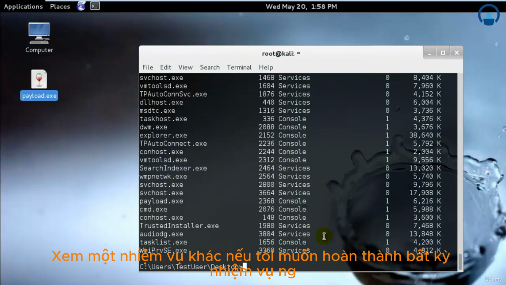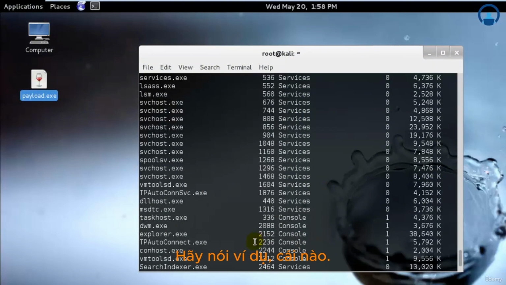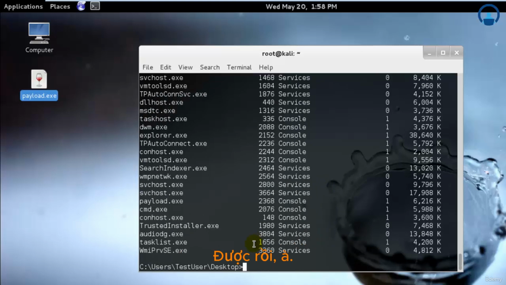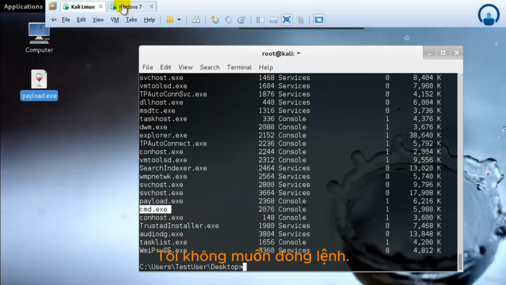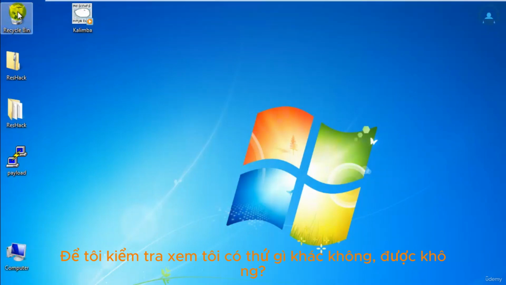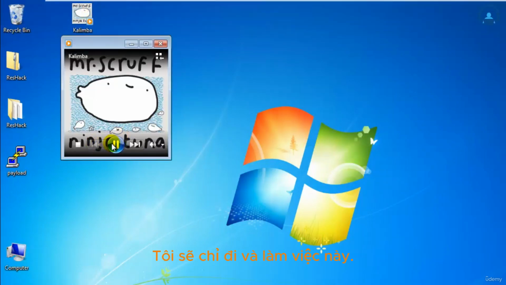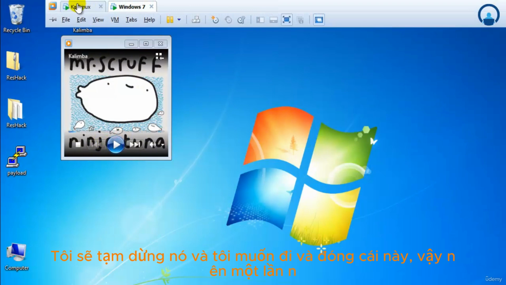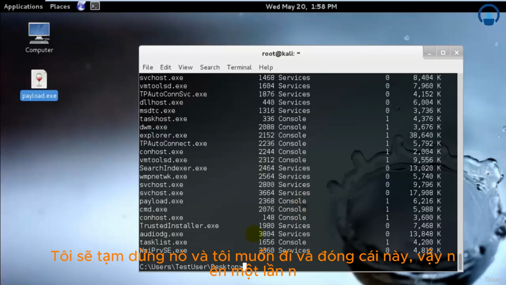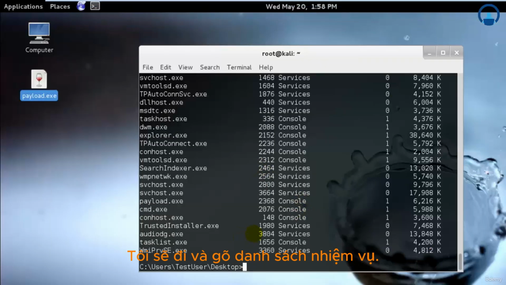If I want to kill any random task, let's say for example, which one? Okay, I have my payload over here. I don't want to disconnect that. I have the command.exe, but I don't want to close the command. Let me check if I have something else. Okay, I'll just run this, pause it, and close this. Again, I'll type tasklist.